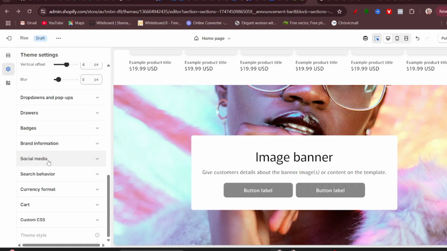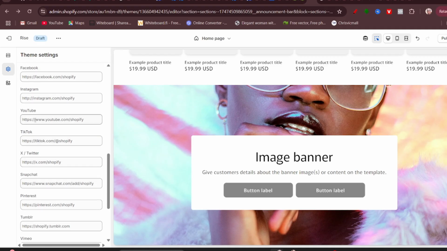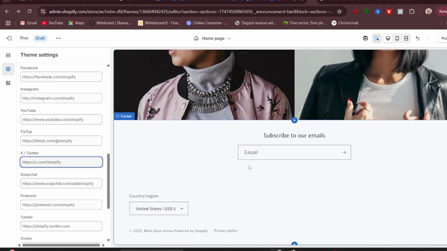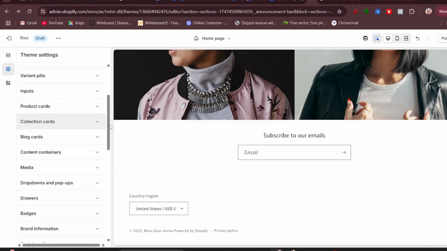Okay, so let's check social media. If you want all the social medias, you just put in your social media handles here and they will all reflect when your page is live. Okay, just save. We'll keep saving.